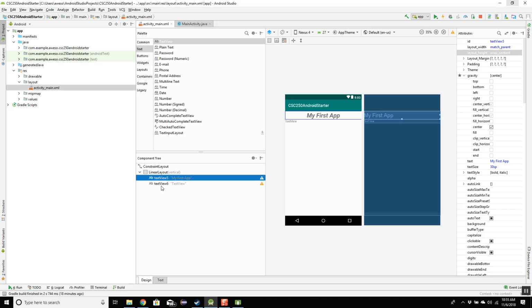Copy and paste. You can. So I can copy this guy. So I just highlight it, hit Control C, and then I can go ahead and paste it. And there gives me another one with all the same attributes.